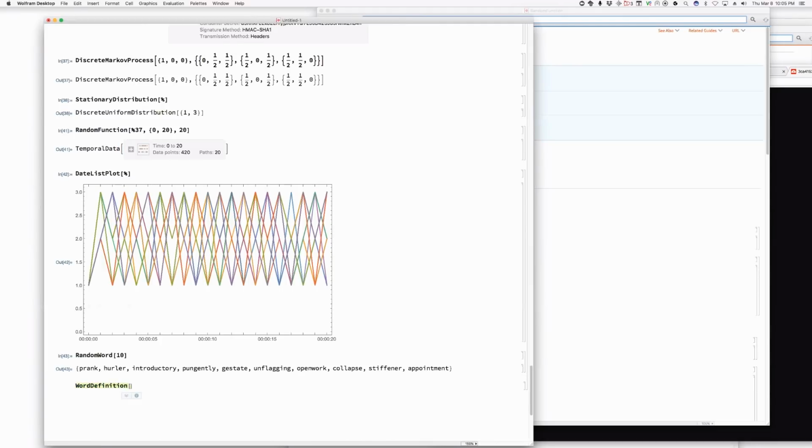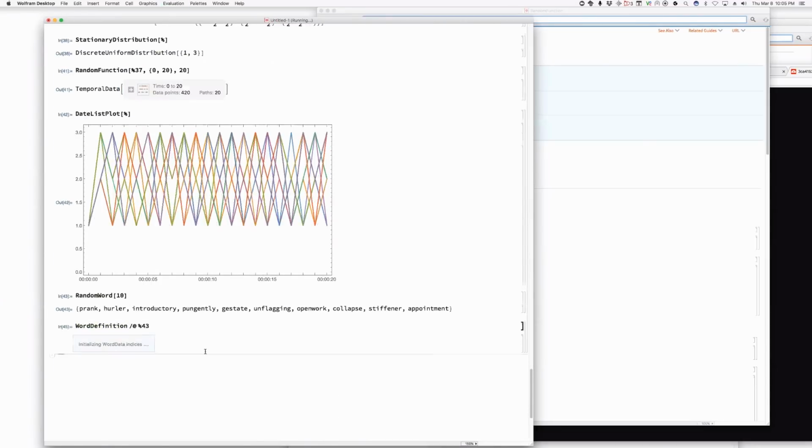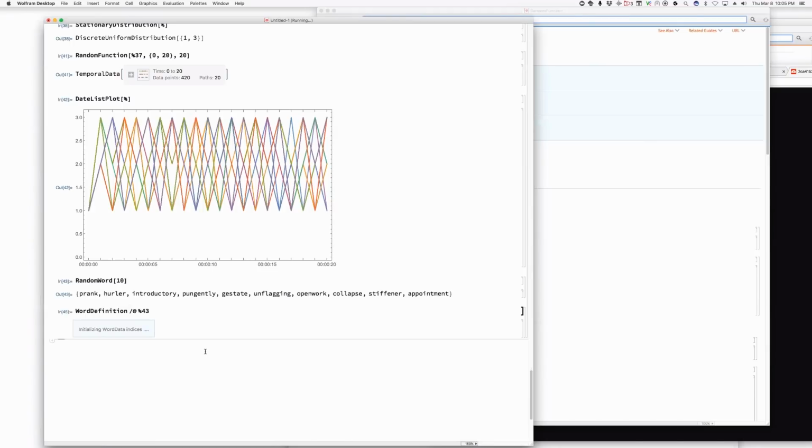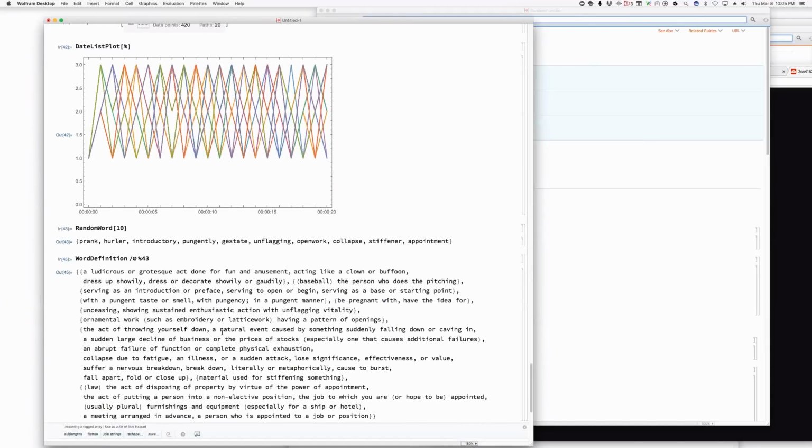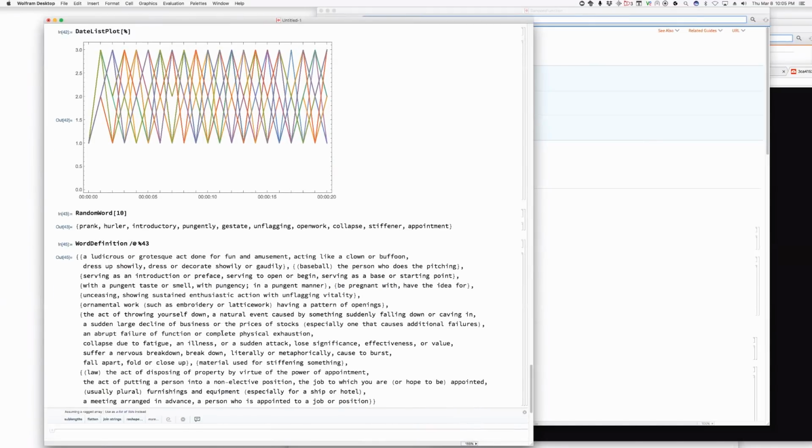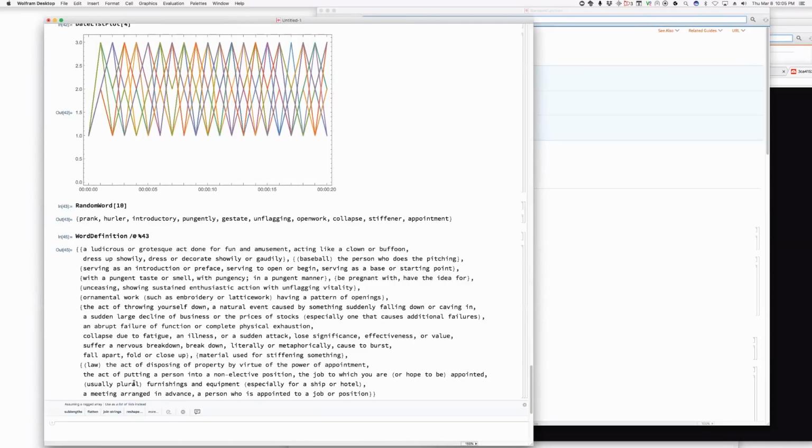Anyway, I could say, give me word definitions of those. I have to say word definition of each of those things in line 43. And now it'll have to load in some data, but it should be able to give me those definitions. Okay, there we go. And yes, we can obviously get synonyms and things like that from this. We have a whole network of word functions that does things like this.